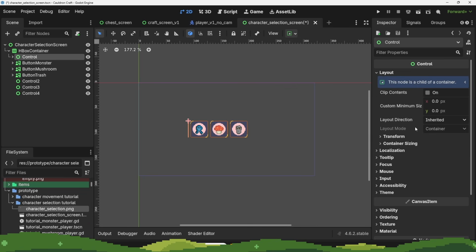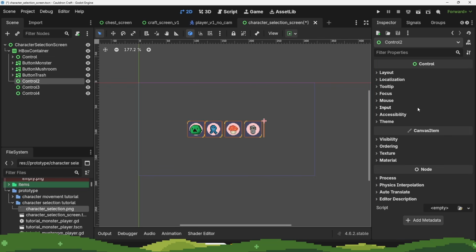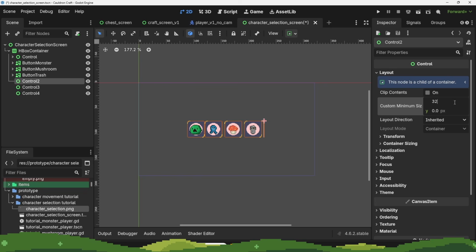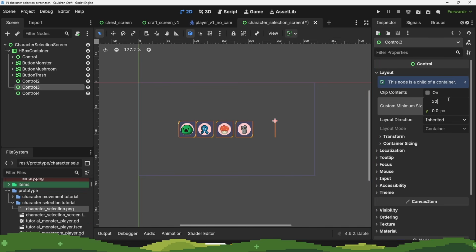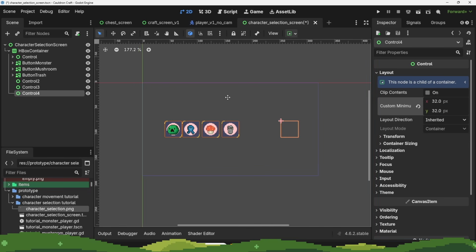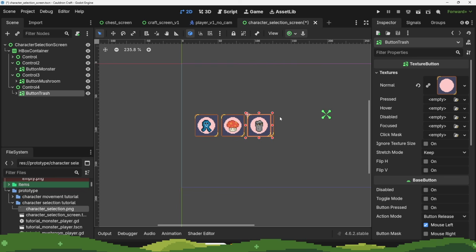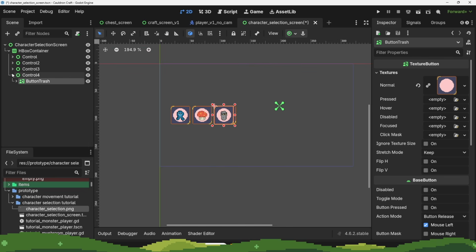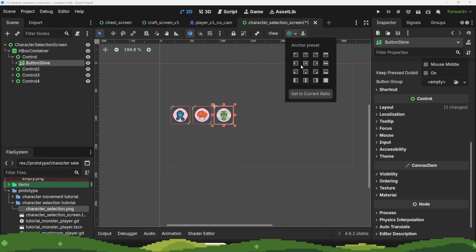Go over to layout. I want to make these minimum 32 by 32. Control. I should have done this before I duplicated. Control 32 by 32. Control 32 by 32. Sweet. And then I'm going to throw these buttons inside. Alrighty. Inside here, I'm just going to make sure that I'm centered up on it.